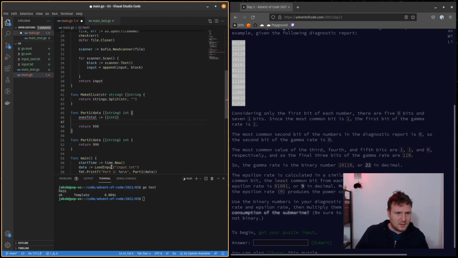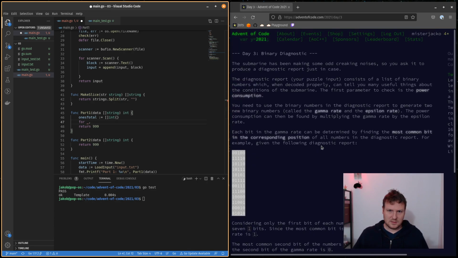So let's do a for loop. We don't care about the index, so we can do a range here. And what are we calling these guys?